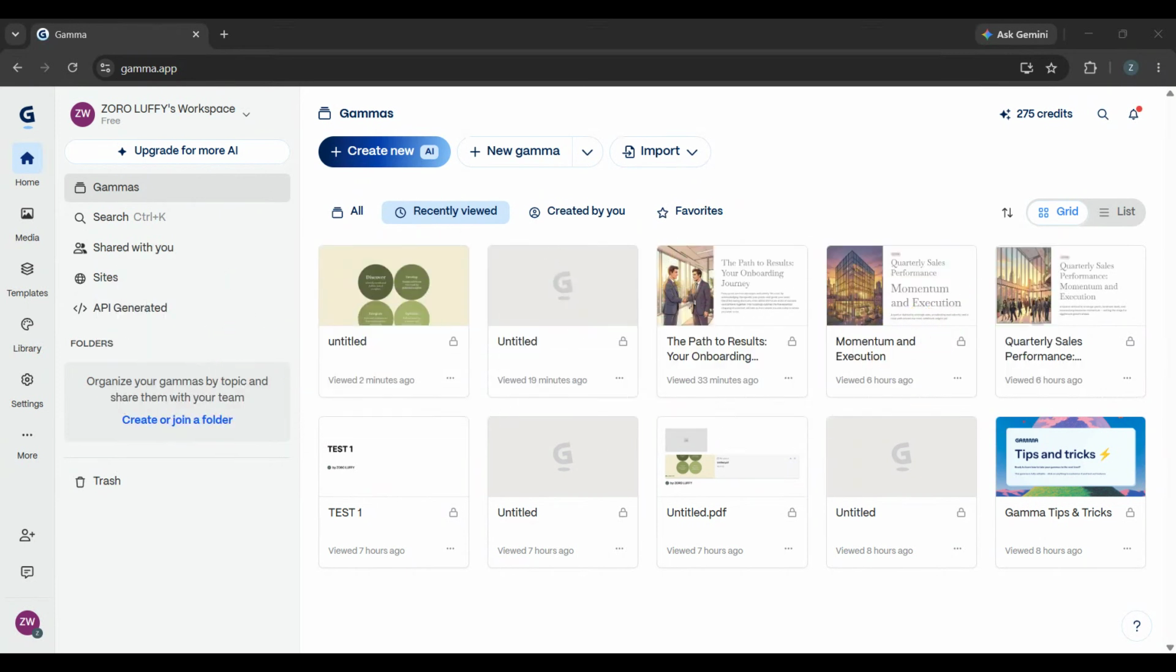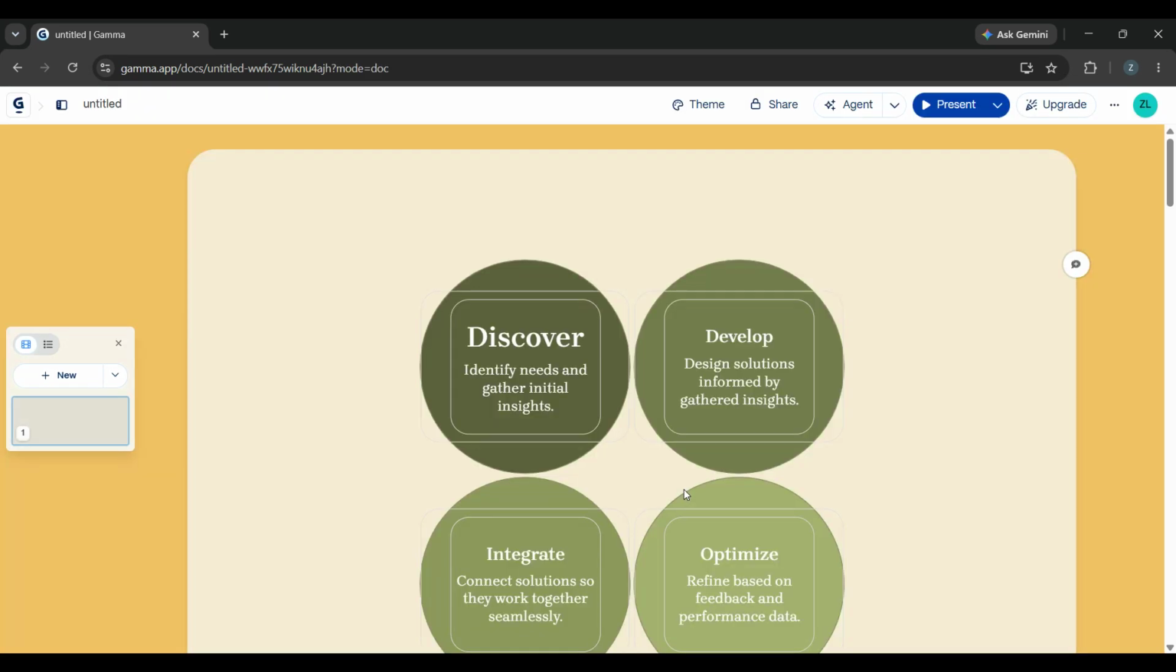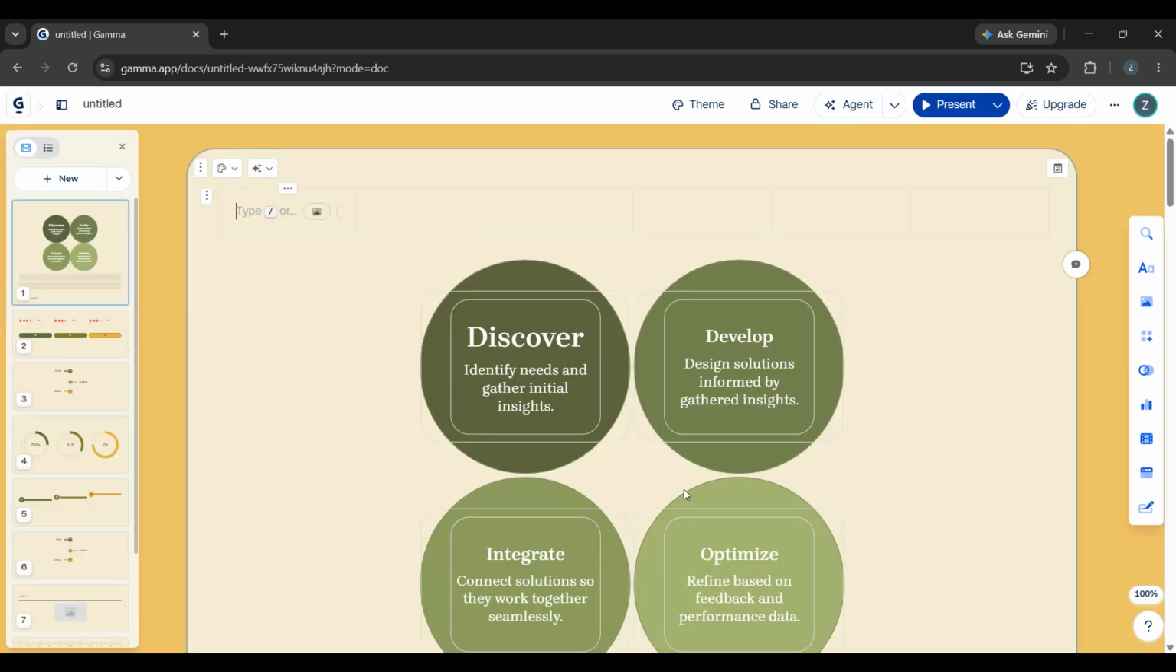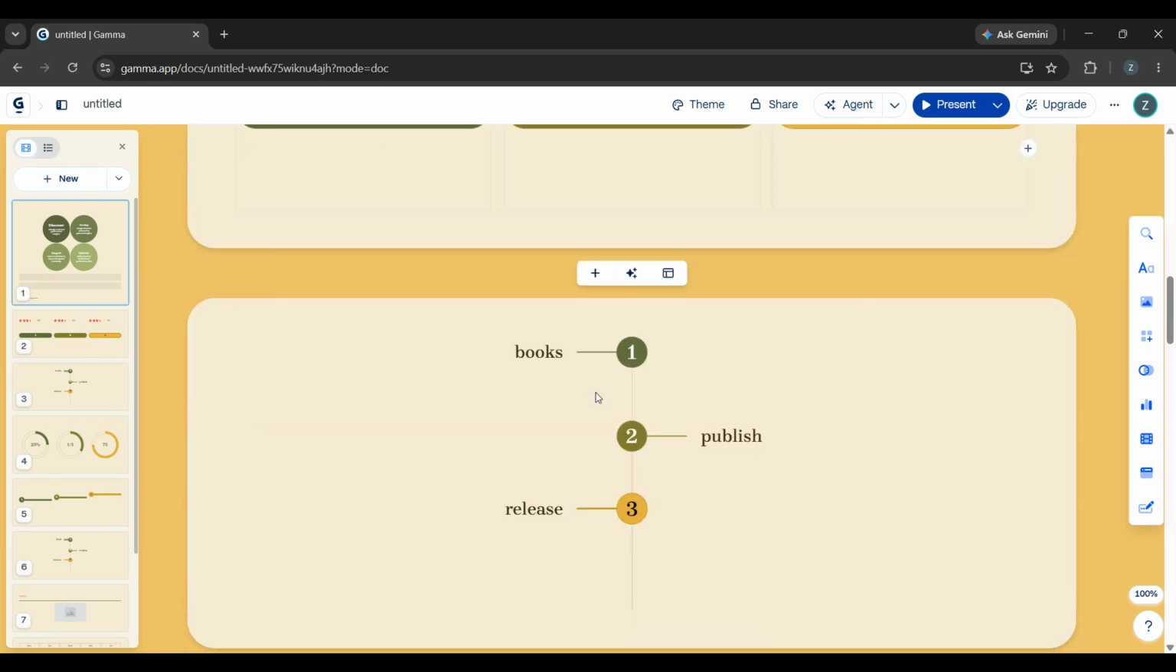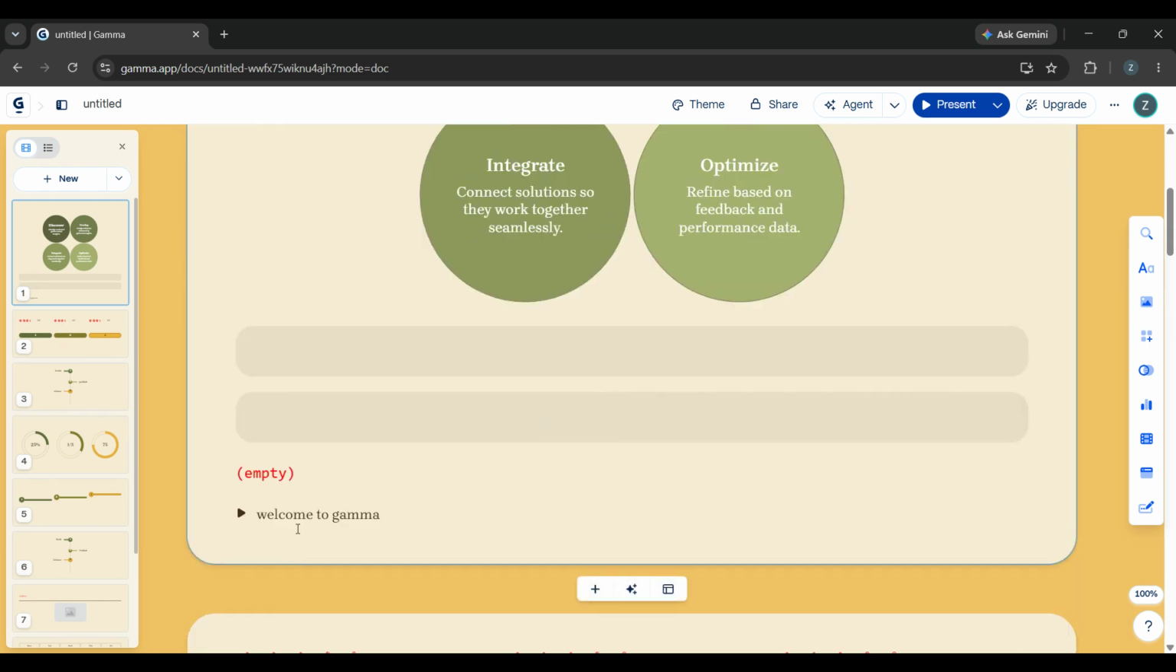Alright, let's get started. First, log into your Gamma account. Once you're inside your workspace, open the presentation where you want to add the footnote. Make sure you're on the exact card or slide where the text needs the note. Now, select the specific word or phrase in your presentation that requires a footnote. You can do this by highlighting the text directly with your cursor.